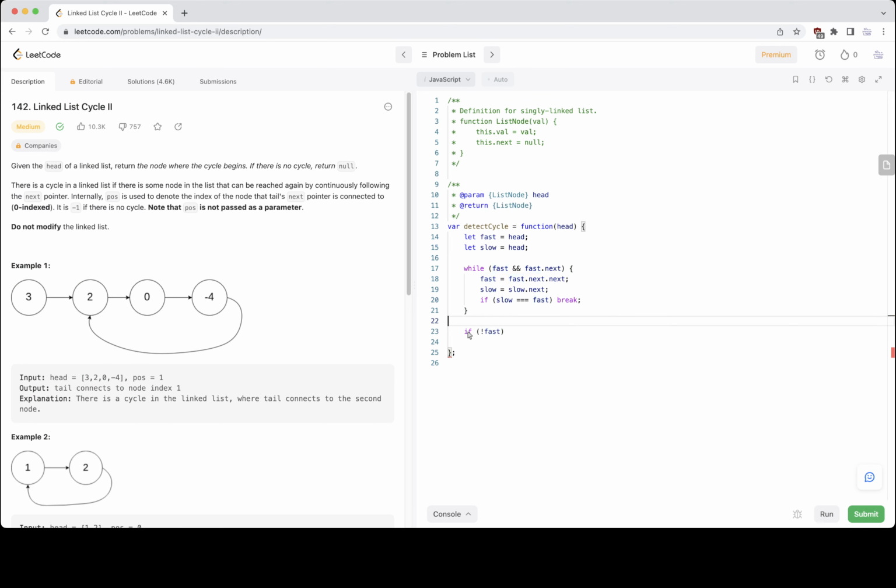So if fast is a falsy value, so if fast is null, then we know that there is no cycle. We can return null. Okay, and let's just go through this with example 1.